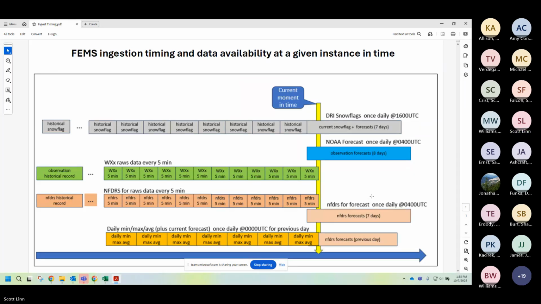So is that a typo on your slide? Because for the daily min max average plus current forecast once daily, it says UTC. Isn't that 0 local?